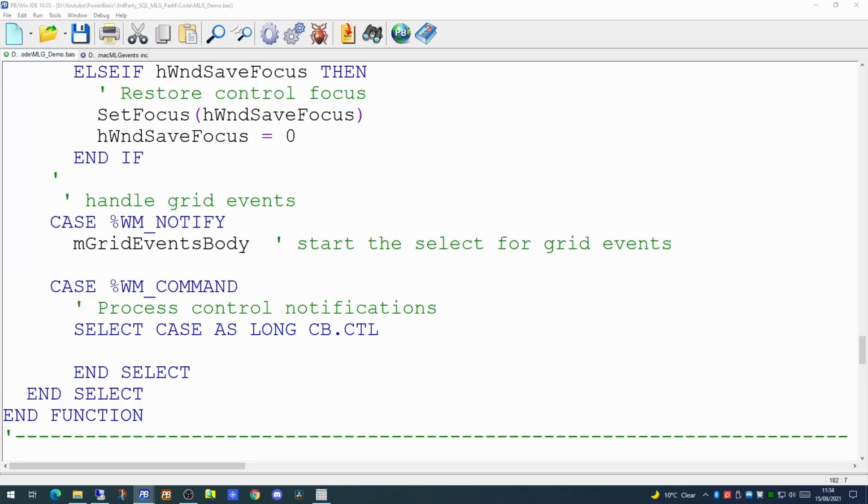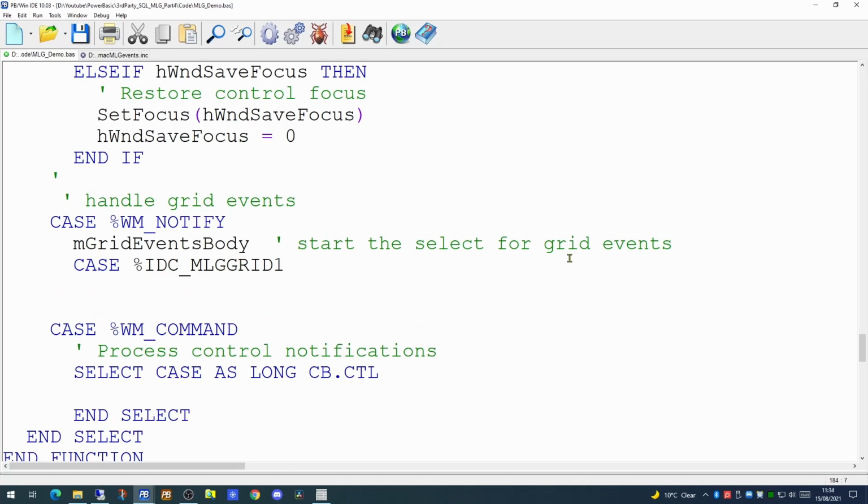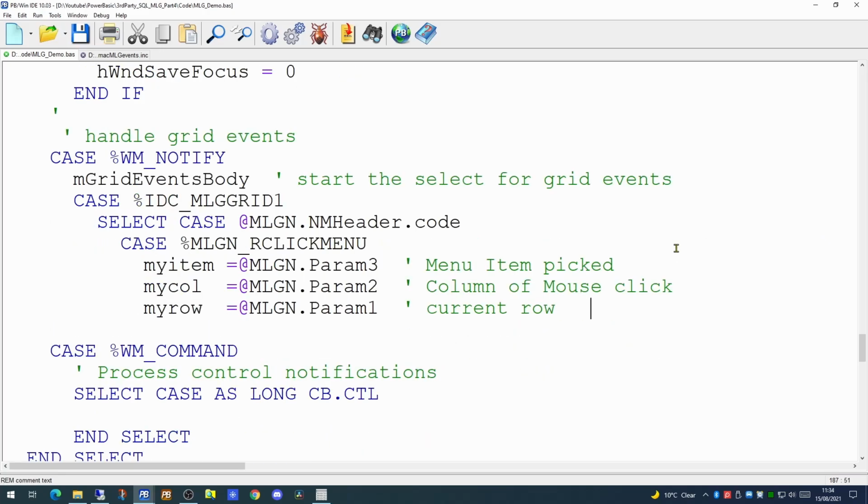Now we need to tell the application which object we're actually wanting to pick up these notifications from. Now, as we have one grid on the screen, we'll be using the handle for that grid in order to determine what happens within that grid. If you had 2 grids, you would need 2 case statements. So what we're going to do is we're going to use an additional select statement to pick up the actual event on the grid itself. And this is the event we're interested in.